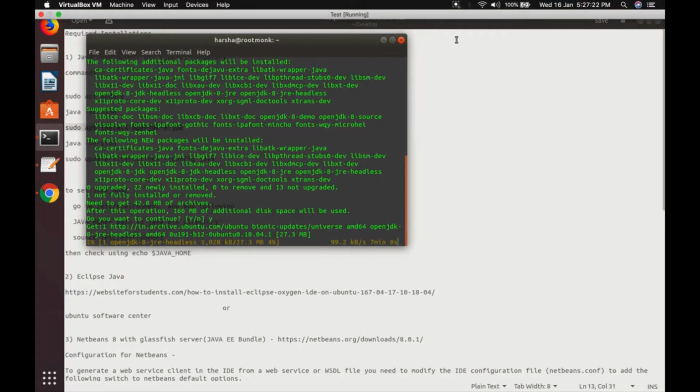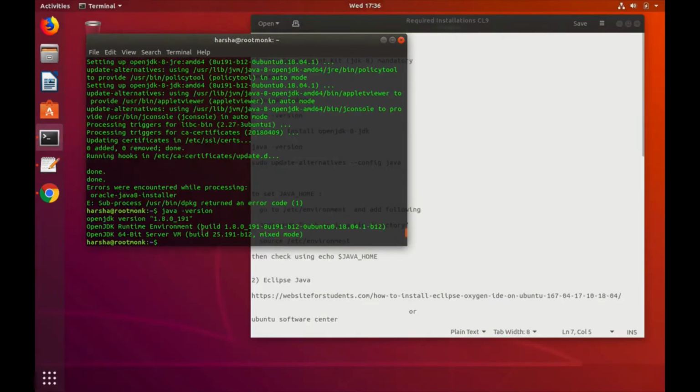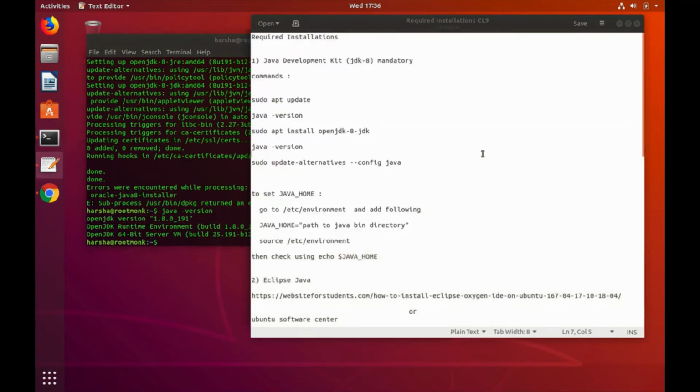This will take some time, so let me pause the video. Okay, the download is now complete. Don't worry if you get some errors, we can check if Java is correctly installed with this command, java -version. We can see OpenJDK version 1.8, so Java is correctly installed. Let's move on.